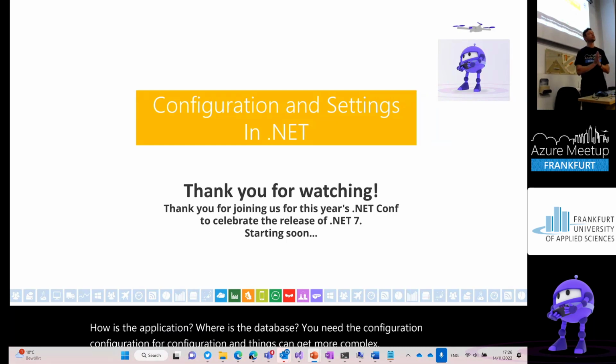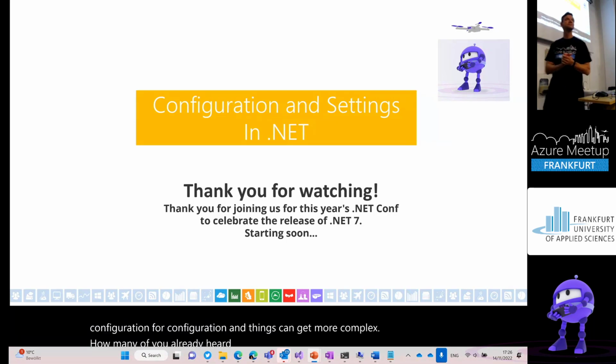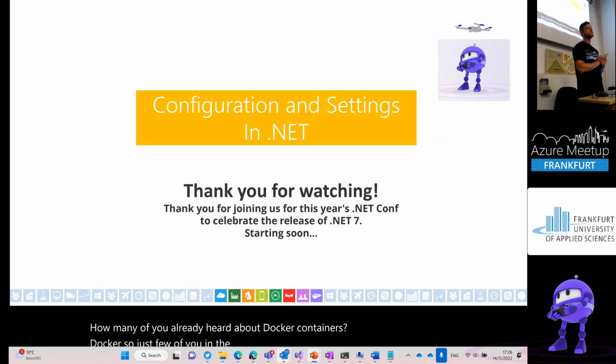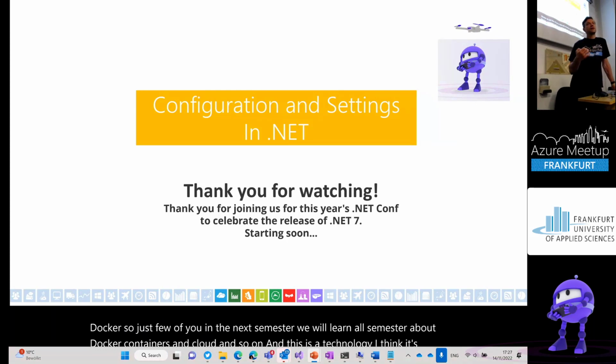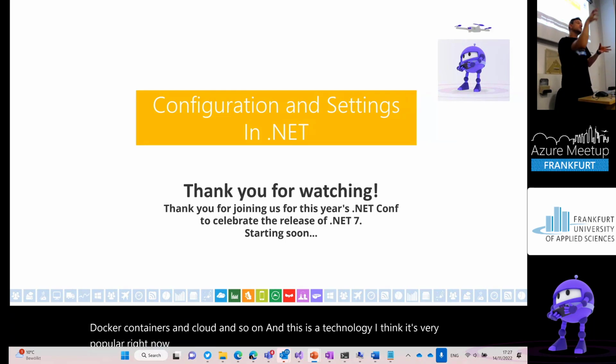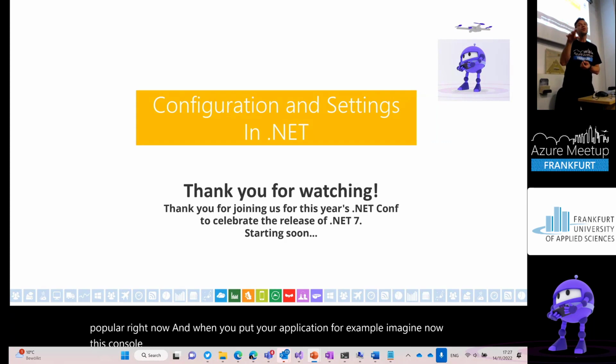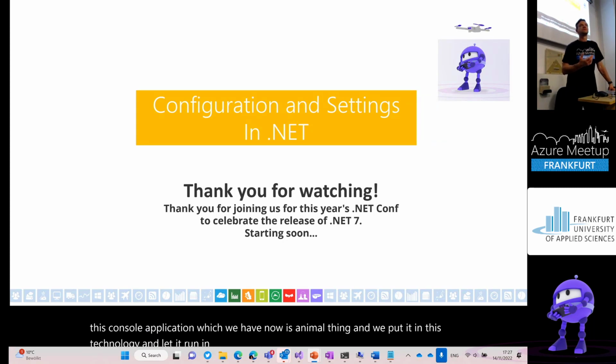How many of you have already heard about Docker containers? Docker? So just a few of you. In the next semester, we will learn all semester about Docker containers and cloud and so on. This is a technology that is very popular right now. And when you put your application, for example, imagine this console application which we have now, this animal thing, and we put it in this technology and let it run in the cloud somewhere, how do we configure it?